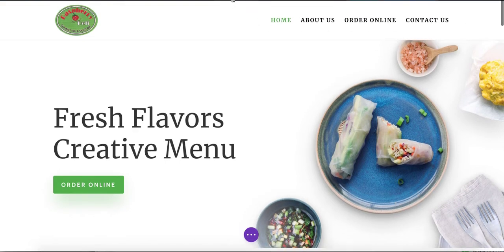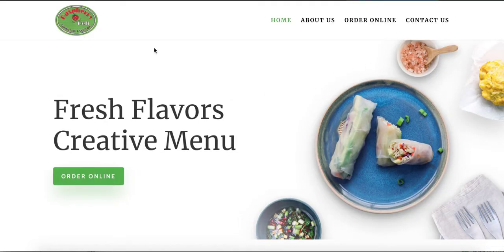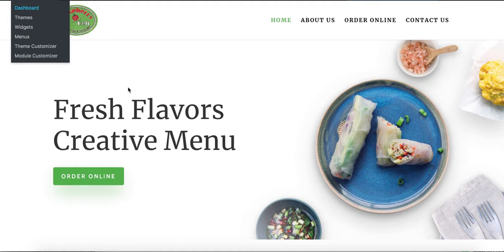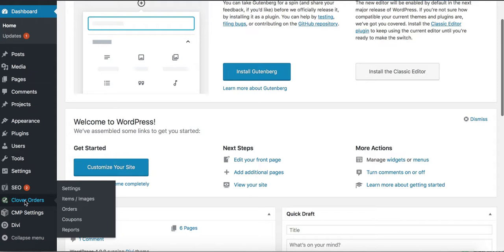Okay, but anyhow, let's get to the main part, which is the online order page, because you'll be spending most of your time making changes to this section of the website. So I'm going to go ahead and go over there real quick. Okay, so Clover orders. This is everything related to your online order page. Settings, items, images, orders, coupons, reports. So we're going to start with the settings here.